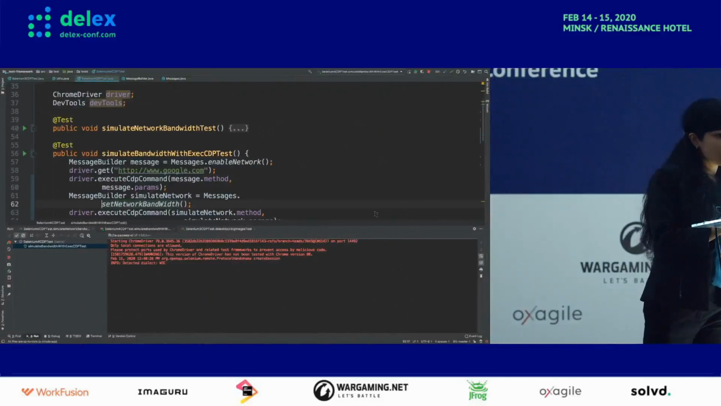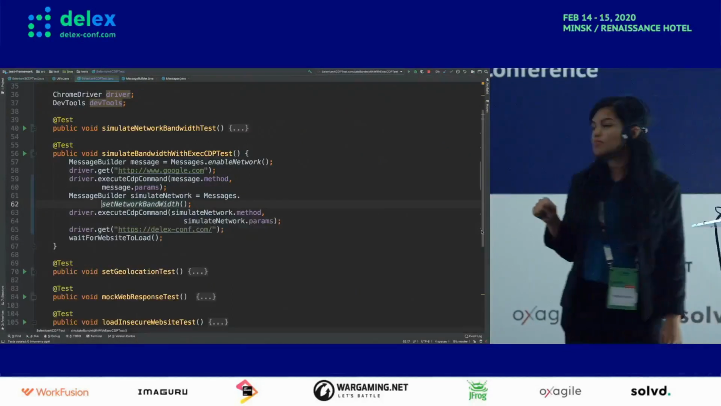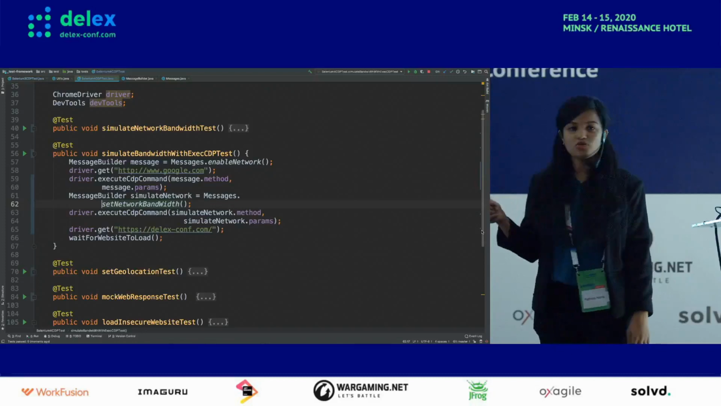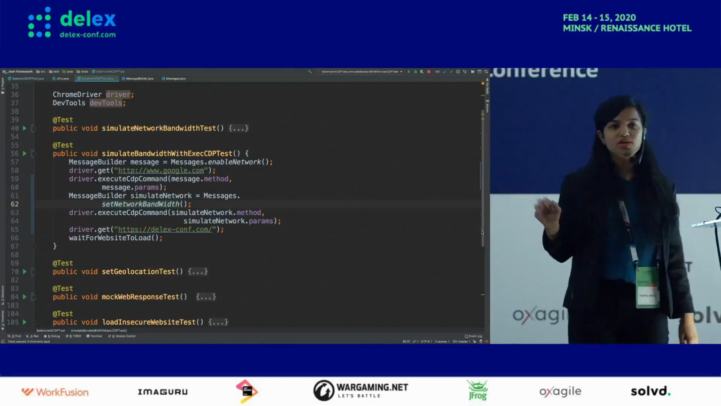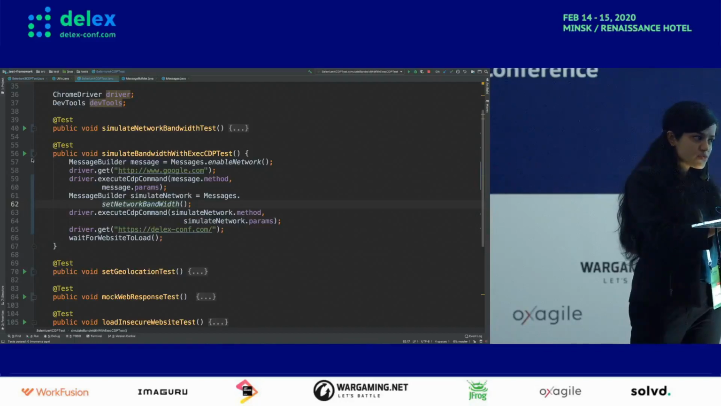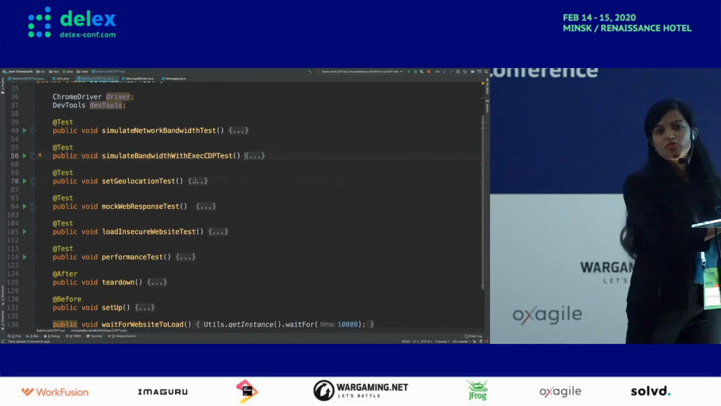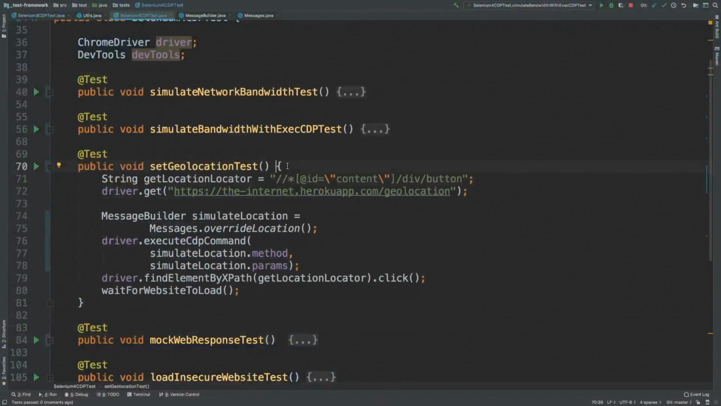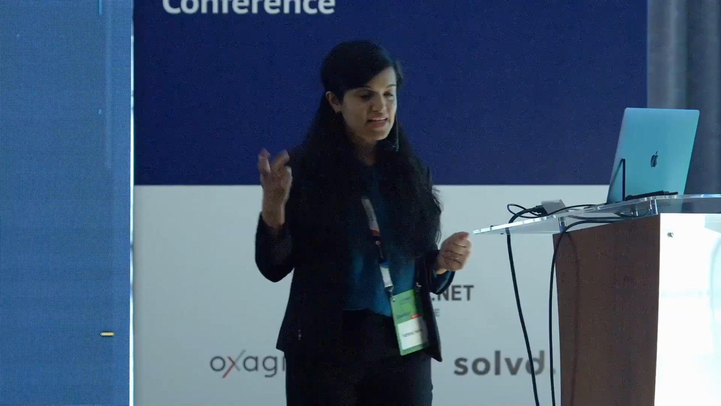Now, I would like to show one more example of a test, and then we can go back to the slides. So the last thing that I would like to show is we talked about setting different geolocations, right? What if you have region-based features? How do you test that? So I will show you an example of how you can set that.